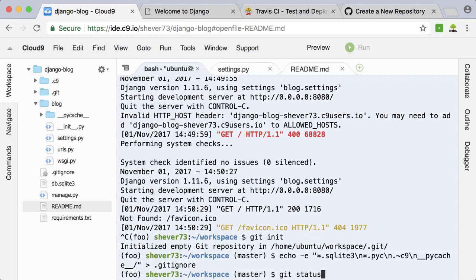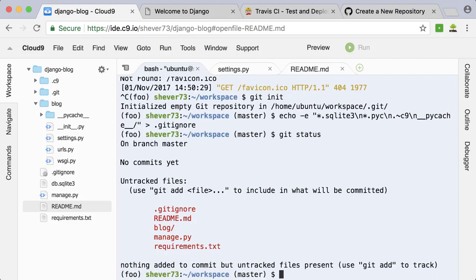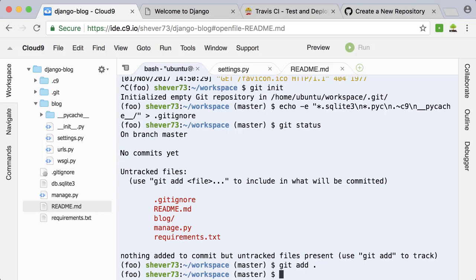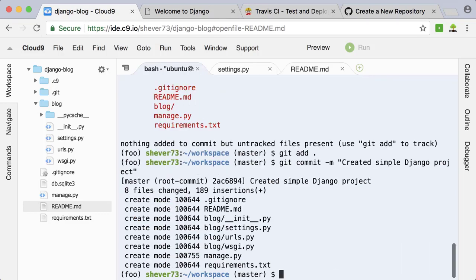And if we now run git status, we can see the files that are going to be added and then committed. And they don't include our database, they don't include the __pycache__ directory or anything like that. So git add . to add all the files, then git commit -m, and the message we'll give is "created simple Django project".